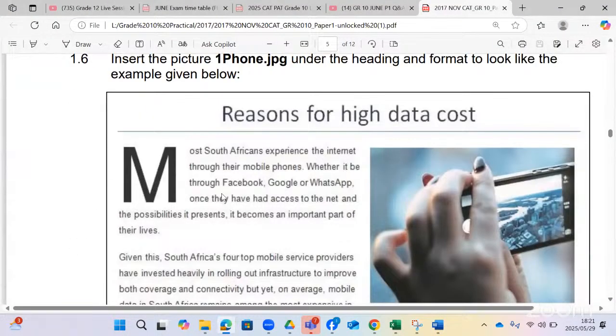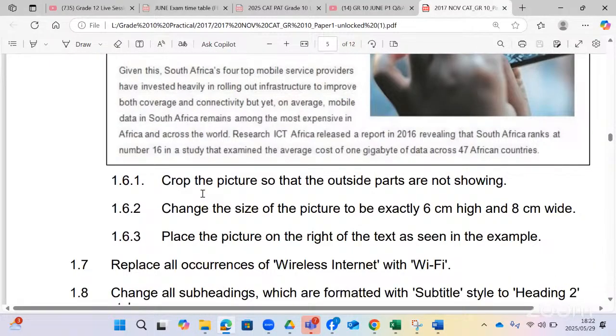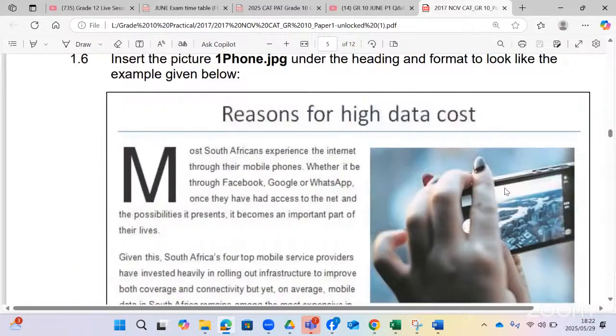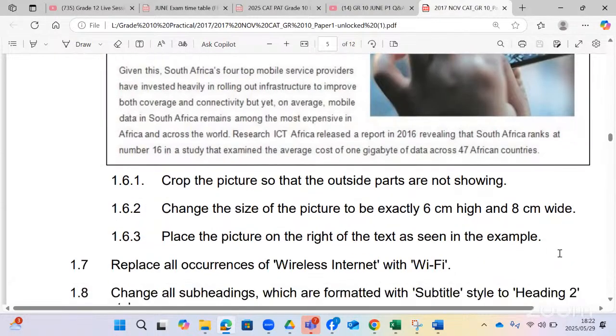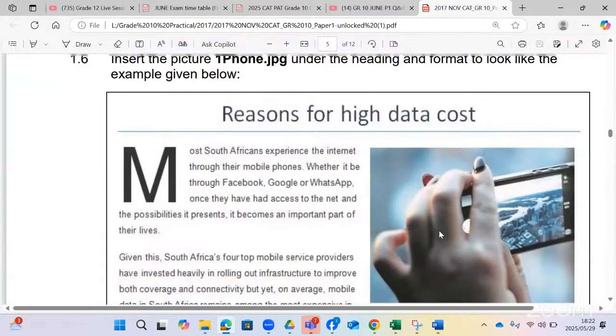Now the next question. They said we must insert a picture, font.jpg, and then crop the picture so that the outside parts are not showing. Yes, we will crop it, and change the size of the picture to exactly 6 centimeters high and 8 centimeters wide. Then place the picture on the right of the text as seen in the example. So we are going to insert a picture, which is one phone, on the right hand side.